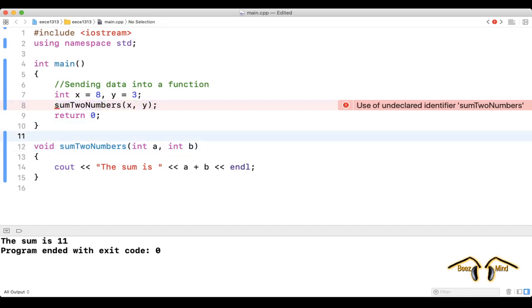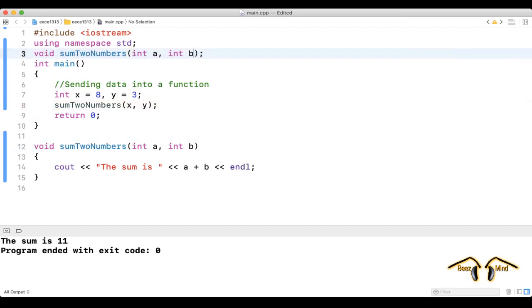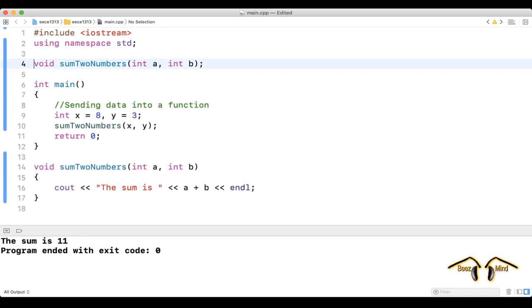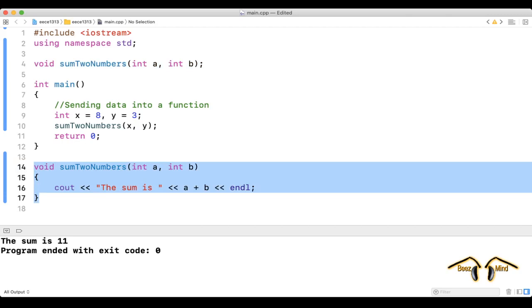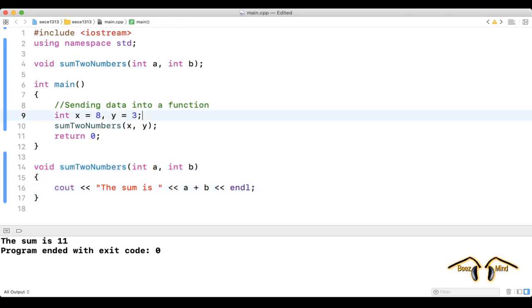Okay, so what you need to do is copy the function header and put it at the top as a function prototype. You must put a semicolon, and because it is a function prototype, what differs? Okay, so this is the function prototype, this is the function header, and the whole thing here is the function definition. Okay, this is the function body.